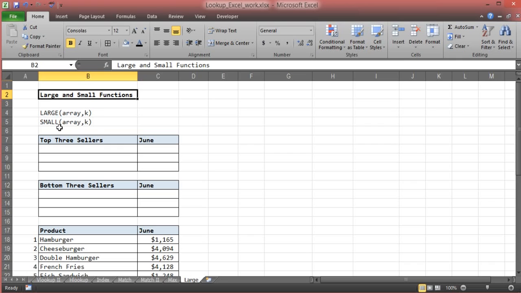And then in SMALL, you can see it's the same thing. If we want to find the fourth or fifth smallest number, we could, within our array, type fourth or fifth smallest. So just to make sure that's clear, we're going to go through an example. In this example, we're going to look for the top three selling products within the month of June, and what the revenue for those products is.